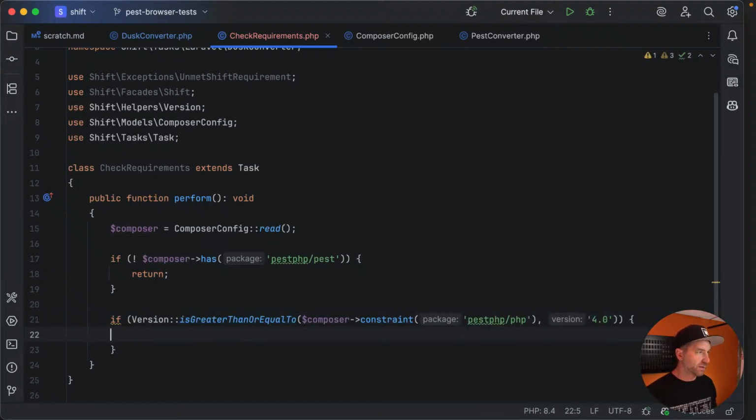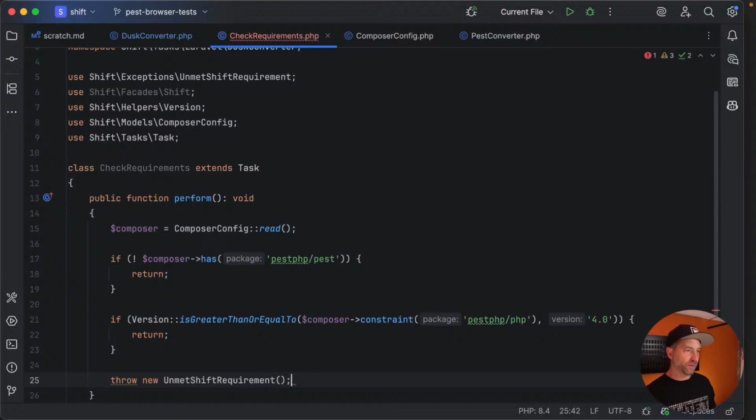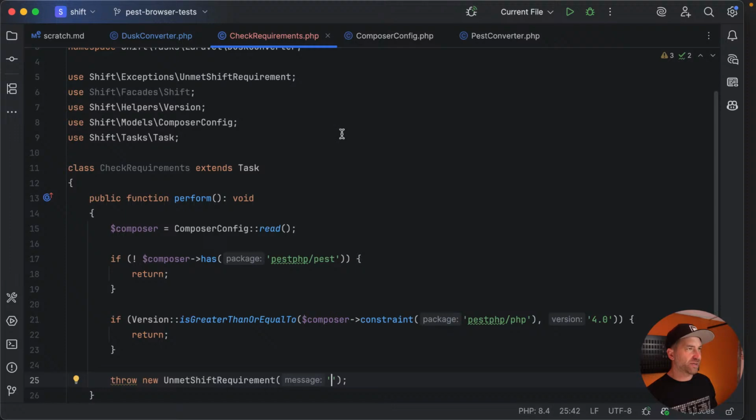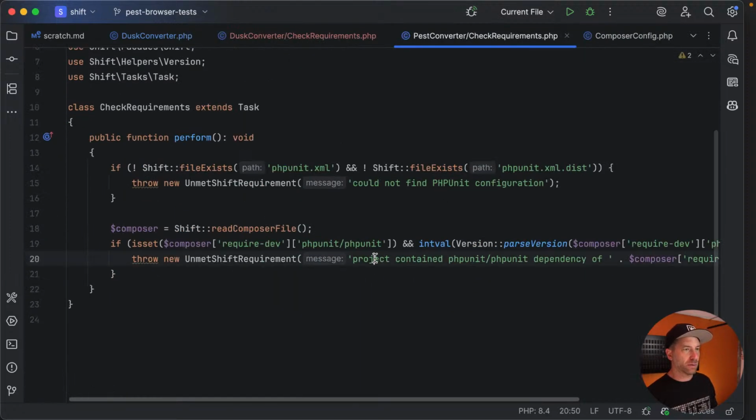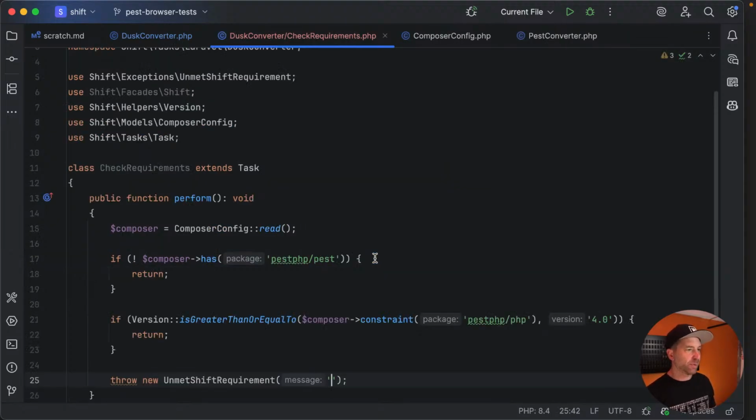That's fine. Let's continue with our guard clause approach. Otherwise, we're going to raw throw an unmet shift requirement. And then this is basically, what were we saying before? I just want to match. I don't think this error message is actually used, but let's just keep the bit here.